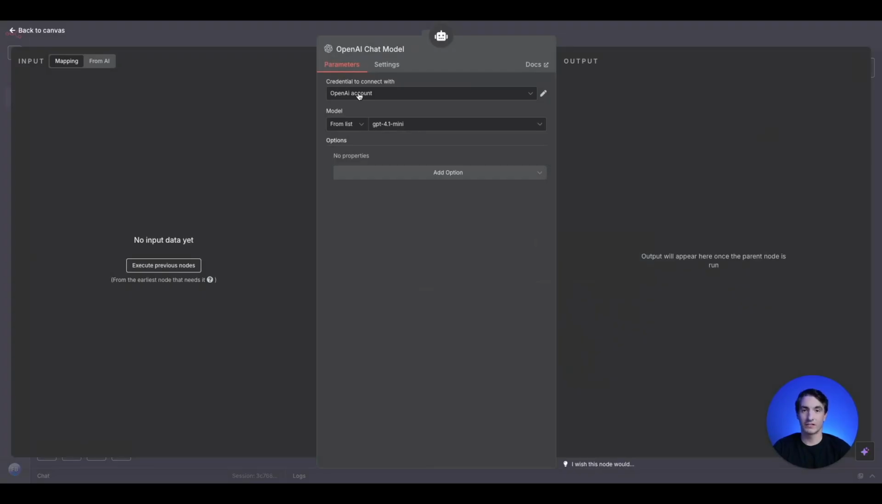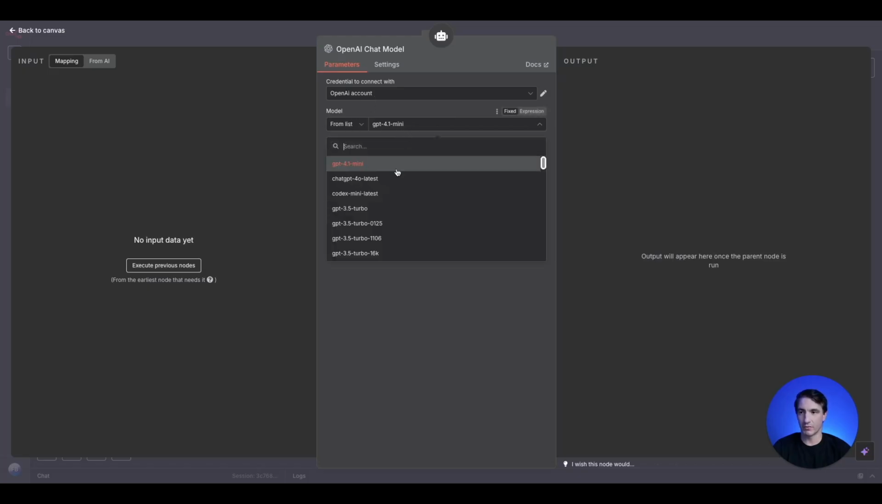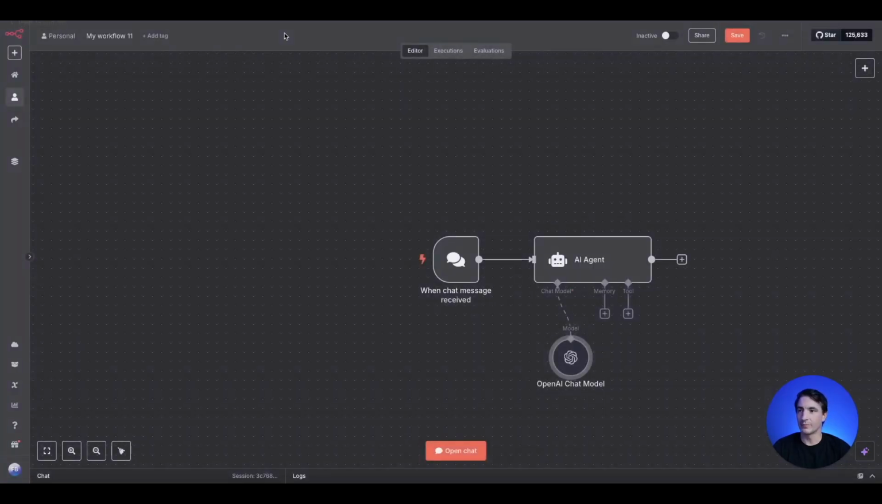This is different if you had ChatGPT. It's completely different. You can come into here and just click this edit sign. It'll walk you through the steps that you have to do to connect your account. Once you connect your account, you can select a model from the list here. There are a few models that you can select. You can go ahead and select 4.1 mini.